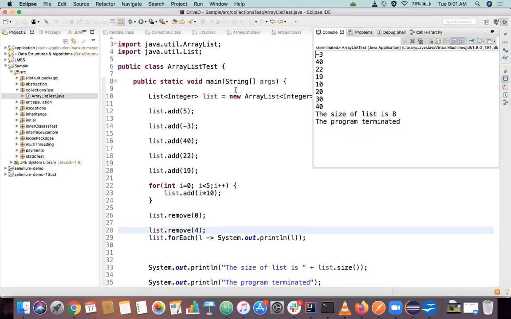Try to run this again. Yeah, 0 is removed, right? Because 0 is the 5th element, which is in the 4th index. So 0 is removed.